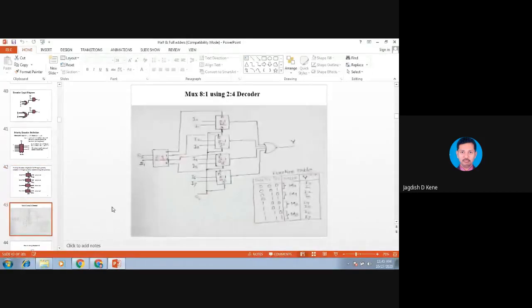The next example: the 8 to 1 multiplexer using a decoder. What we are doing is using a decoder to design a multiplexer. See the diagram and truth table. Here we have a 2 to 4 decoder and we want to generate an 8 to 1 mux. The 2 to 4 decoder will generate 4 different outputs, and each output will be connected to each 2 to 1 mux. That will be the second select line, called an enable signal. When this particular output is 1, only then will this multiplexer become active. And since a 2 to 1 mux is used, we require only one selector.